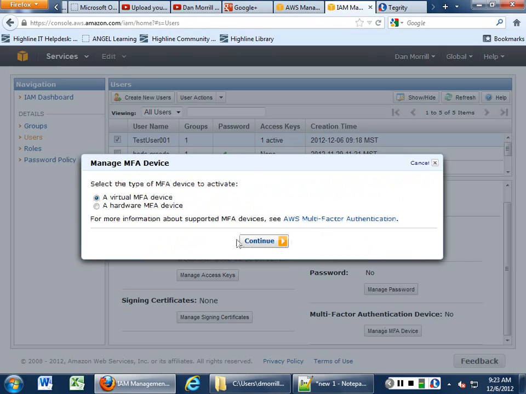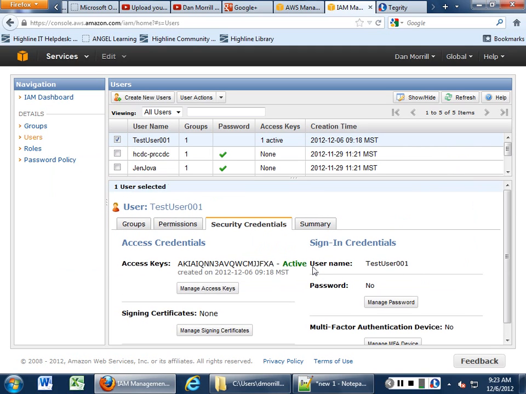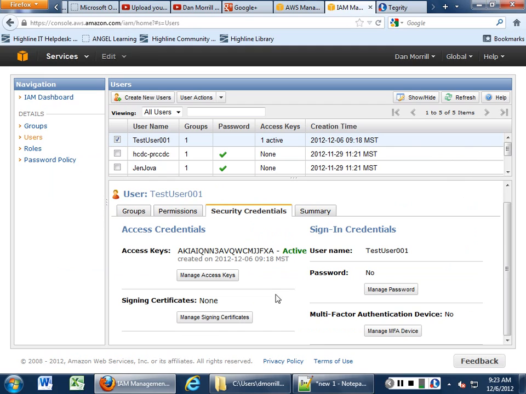If they have a multi-factor device, you can create a hardware or a virtual MFA device for them so that they can turn around and do all the things that they need to do with your multi-factor authentication devices.